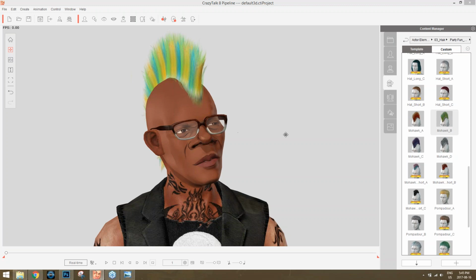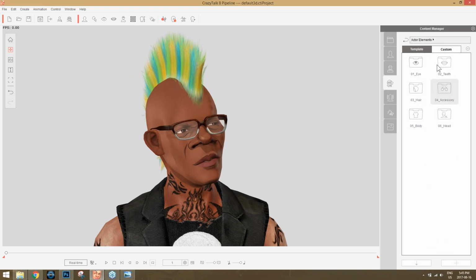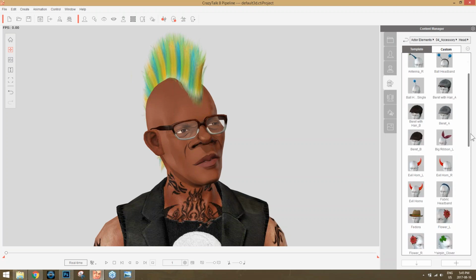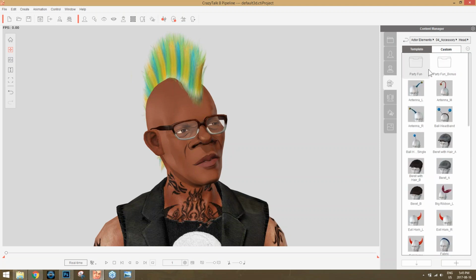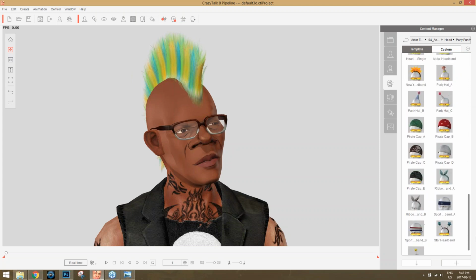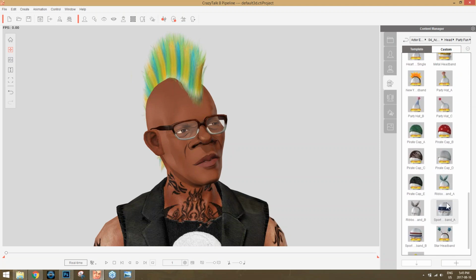And then if we want to throw some piercings in there as well, we can go to Actor Elements. And I believe in the head, we can find some, whoops. Nope, we need to go to Accessory rather, and then Head. And we can throw on some berets and stuff like that, some sunglasses and whatnot. In the Party Fun Pack, there's all kinds of other stuff you can throw on in there as well, like caps and stuff. We can just throw in this sports band real quick here.